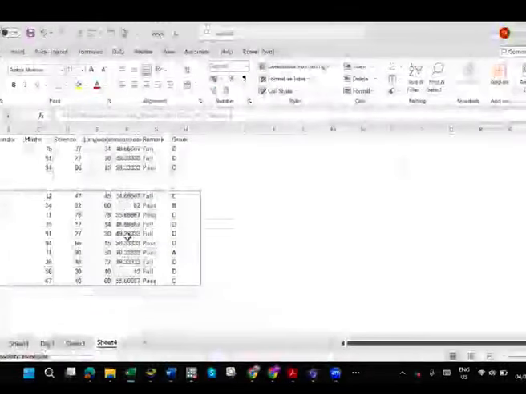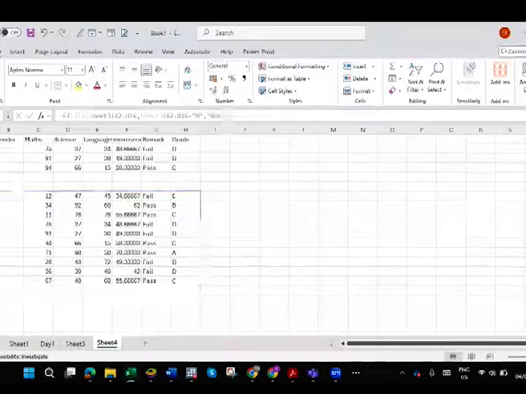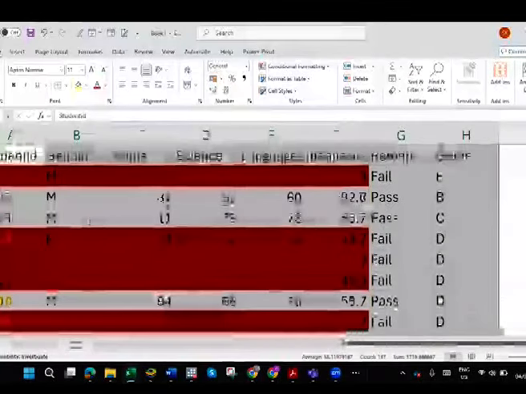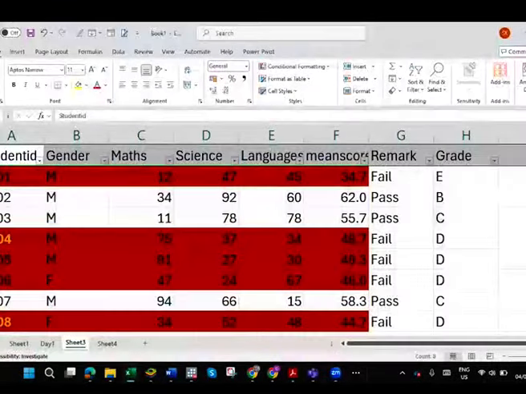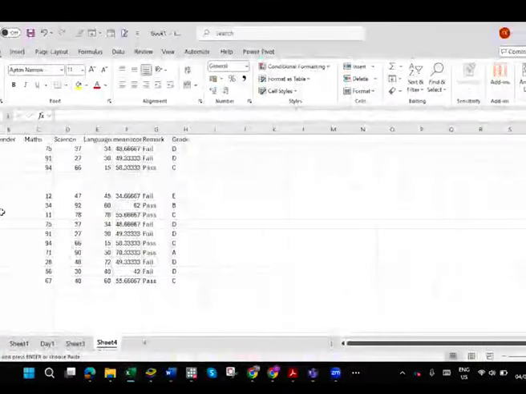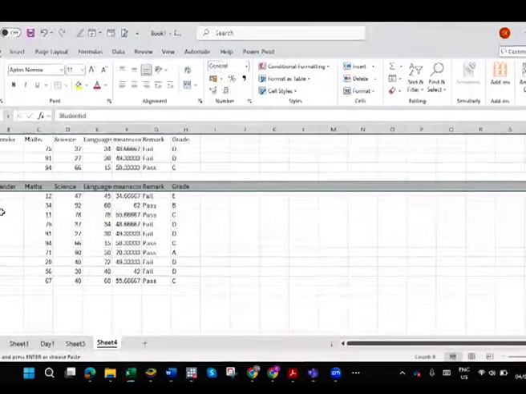Now we can add. We can just copy paste the what? The column headers. Copy paste the column headers.